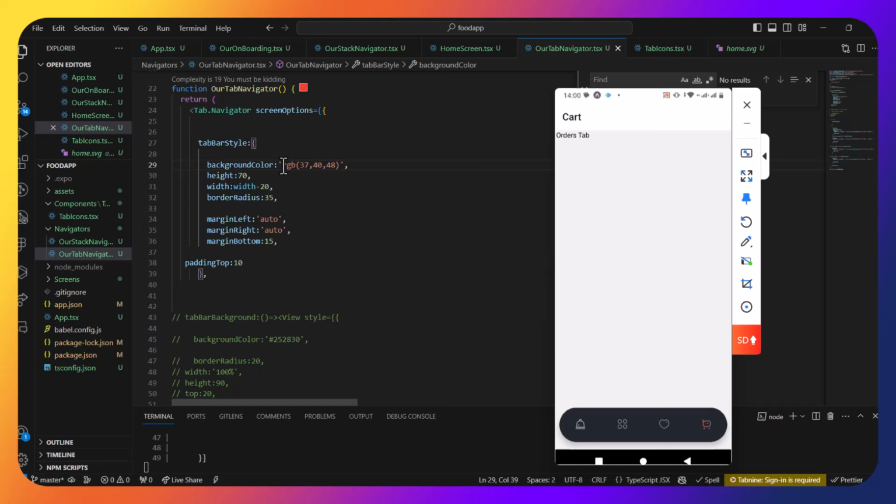Let's see. Okay, it doesn't complain. It looks like to me it accepts RGB. Let's say 70 here and see. As you can see, guys, the color changes. Now let's use RGBA alpha, and here we are going to put 0.8.